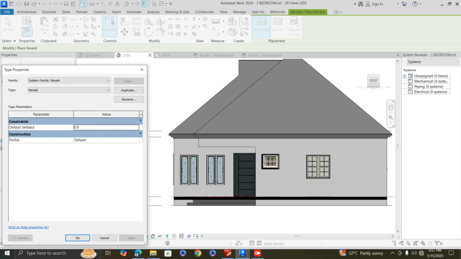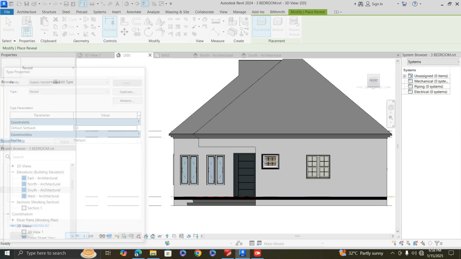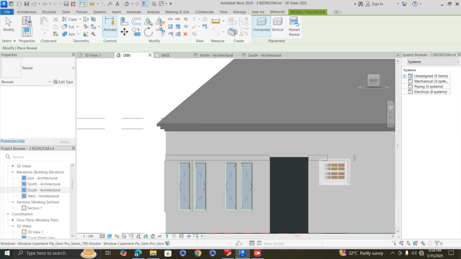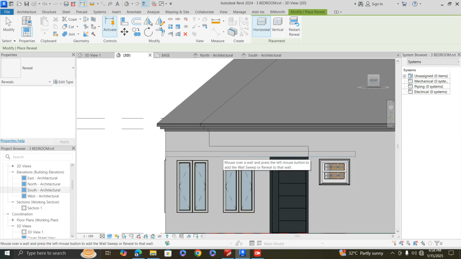Okay, so let's check the type of wall reveal we have here. Just a single type of wall reveal. Come to edit type. Default setback. Let's see what we have. Leave it as 0. Profile, leave it as default. Then let's see how that looks like.